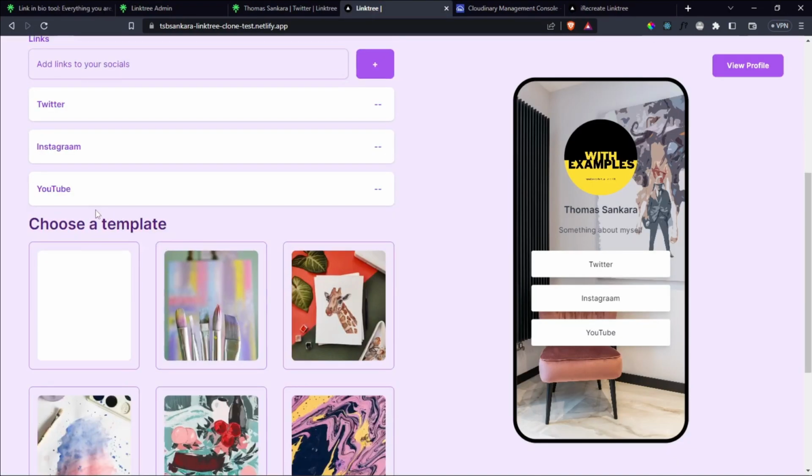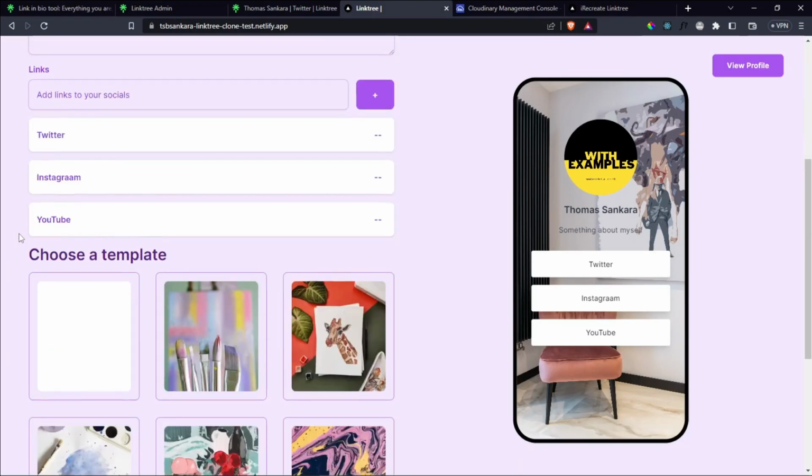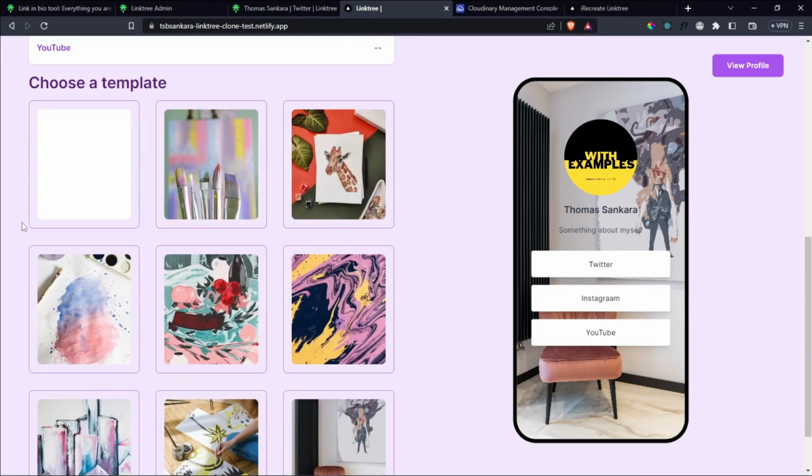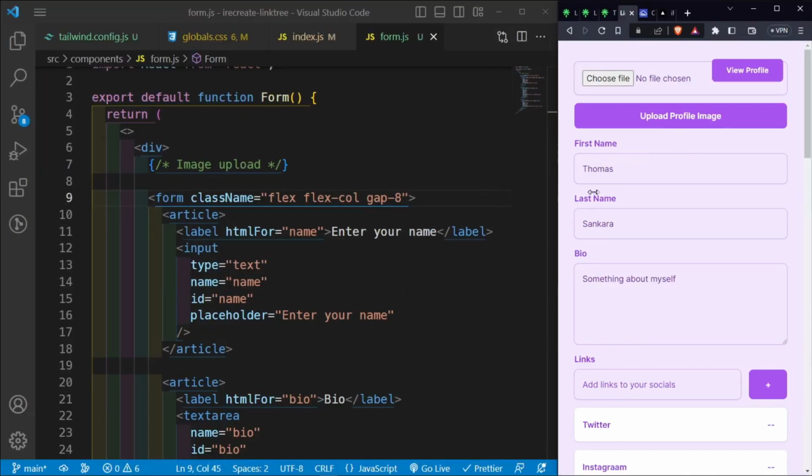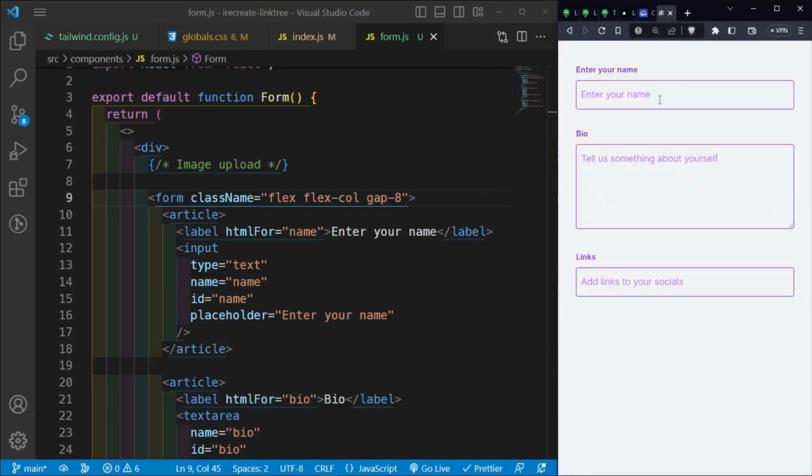So that is going to be everything inside here for our form, except that now we also need to create our templates, but we're not going to create our templates just yet. The next thing that I want to do is create our mobile phone. As you can see on mobile, this looks nice. Our application looks nice, right? So what we need to do is create our mobile phone below this.